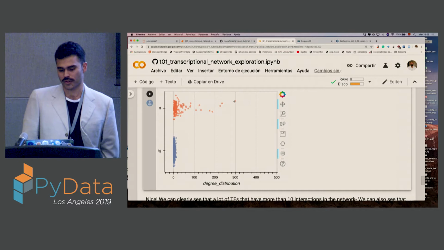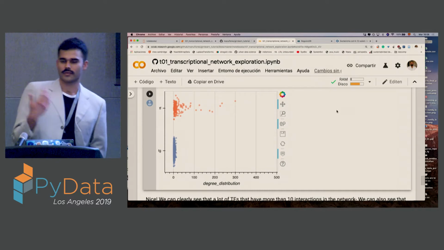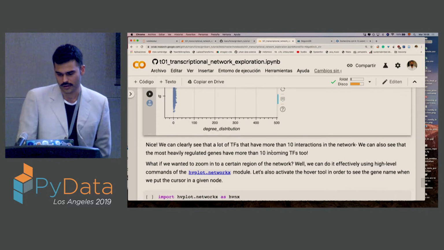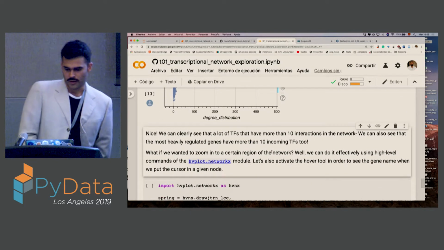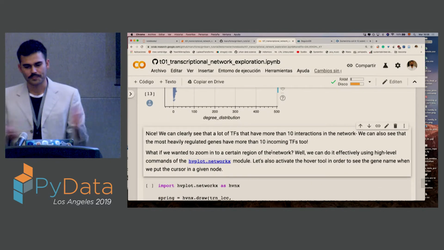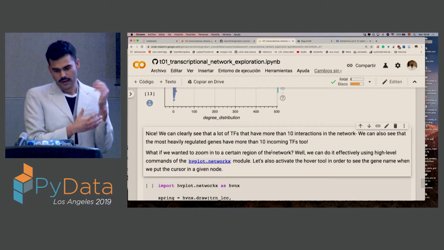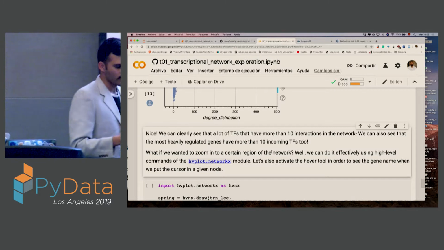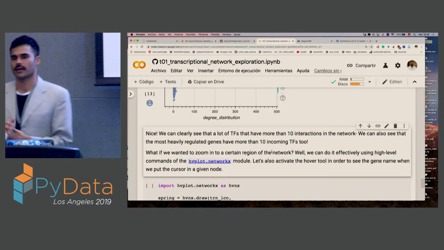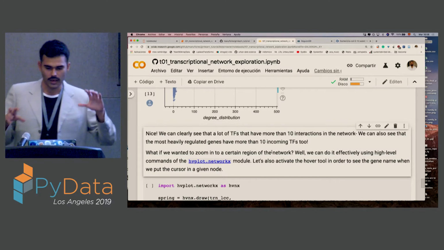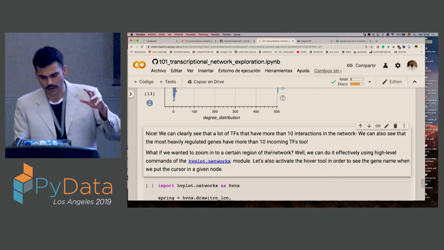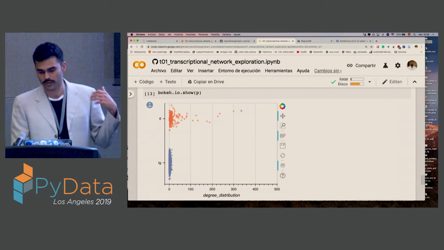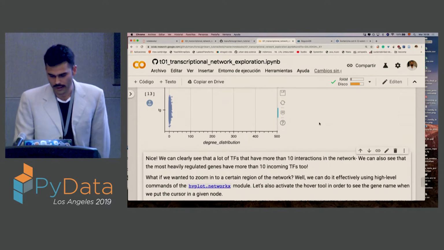So if you're interested in finding out more about this data set, there's a lot of information out there in EcoCyc. Okay, and so what we can see is that we're already extracting the structure of this network. We've seen that there are very few genes that are actually controlling most of the network, the so-called master regulators.